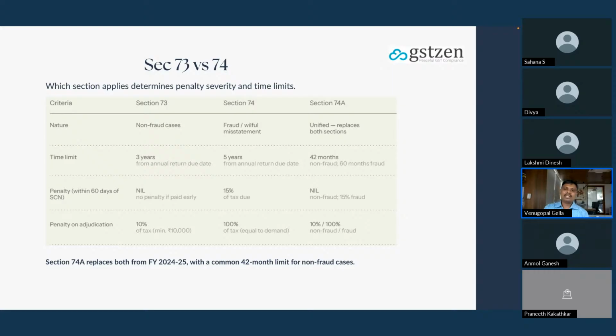However, there are stages. There is a minimum penalty of 15%. If you are making the payment even before the notice, you just pay 15%. Within 30 days of the show cause notice, when you pay, it is 25% penalty. Within 30 days of the demand order, you make the payment, it is going to be 50% of the penalty. So there are staggered things.